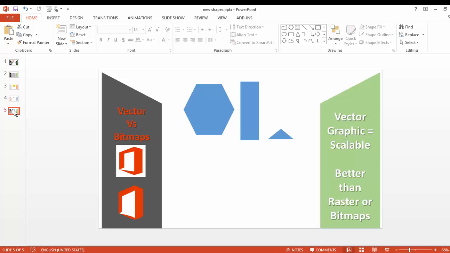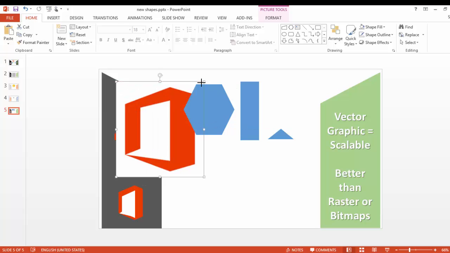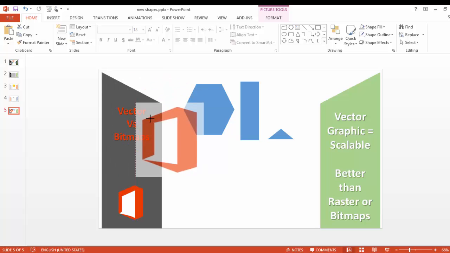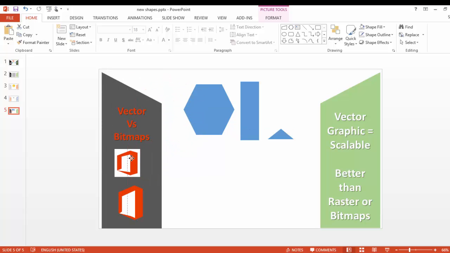Alright, so now I'm going to show you how to basically recreate this Microsoft logo of Office 2013. So I went to the web and I grabbed this image, and as you can see, again, it's a bitmap. So it has a white background, you can't see anything behind it. As you scale it, it loses fidelity. But also here, I recreated a vector image, and I used these three shapes essentially, and I'm going to show you how to do that.